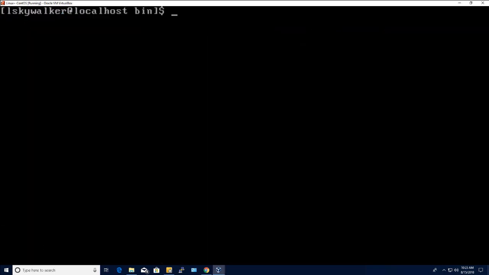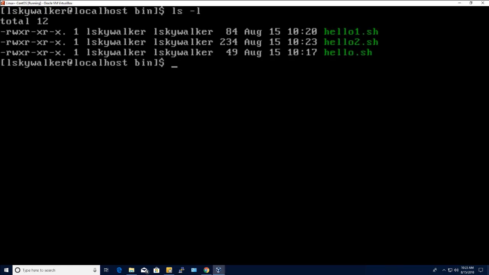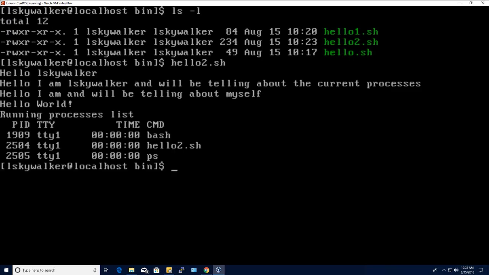Let's clear out our screen. Let me double check the permissions. Since we copied the file, it's going to inherit those same permissions, so we don't need to chmod hello2. Let's just run hello2.shell and see what happens. So: hello, I am L Skywalker. It captures my username because the username is a variable that's known to bash. It's already been defined. But if you recall, in that third line, "hello I am $Dan", I specified a variable without defining it. I didn't tell it what the variable Dan equals.